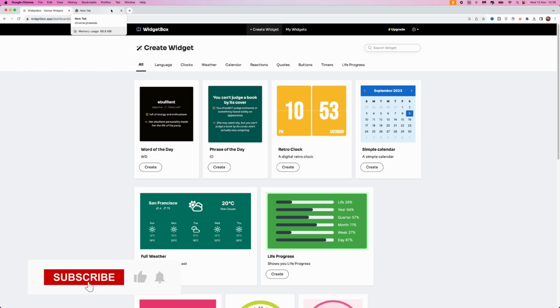In today's video, I will show you step by step how you can add a clock to Notion. Now, first of all, what we want to do is head over to widgetbox.app, and once you have created an account and you are on this page right here, all we simply need to do is go to the top bar here and select clocks.